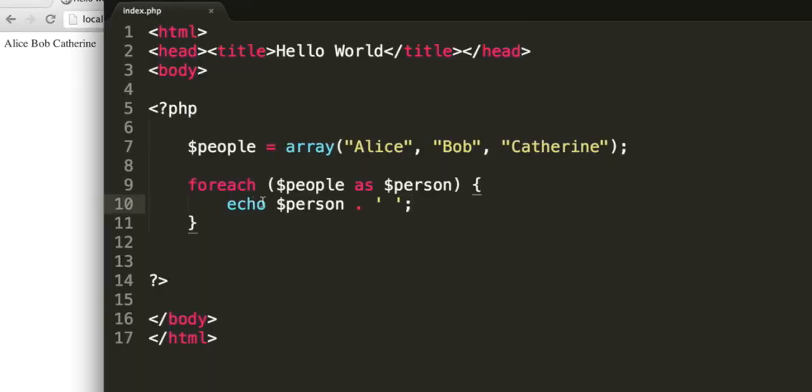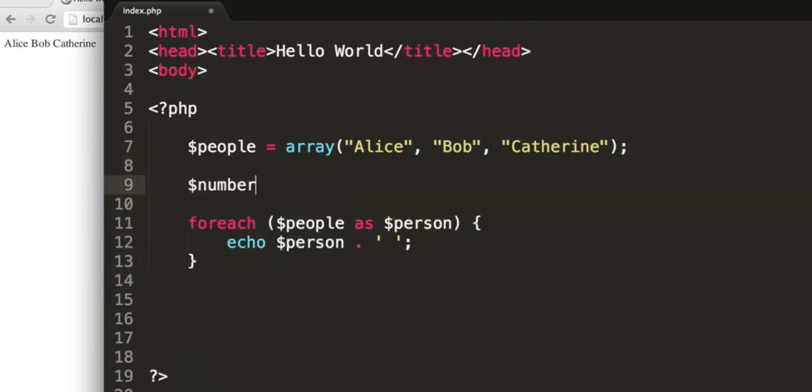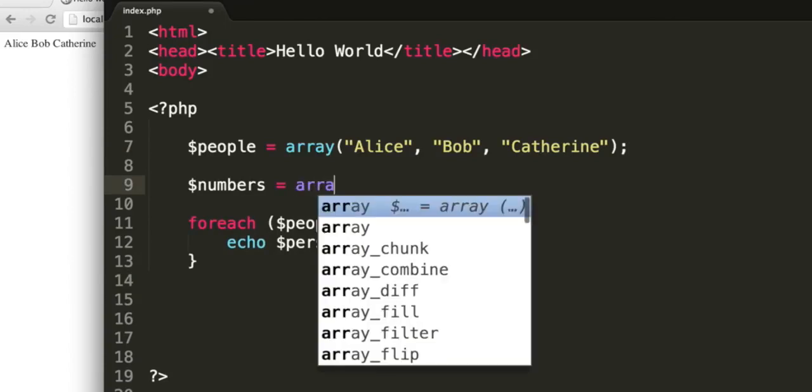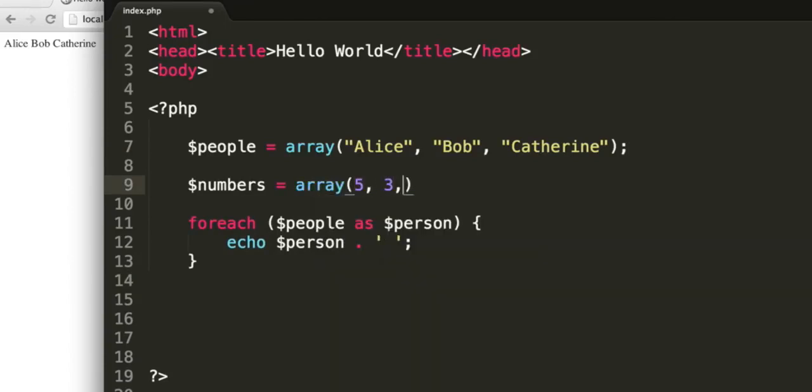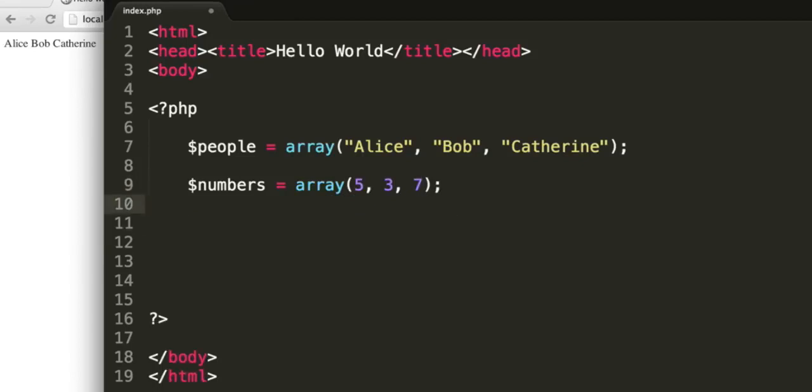So what it's doing is it's taking the people array, it goes through it until there are no elements left. So the first time this code runs, person will be set to Alice, so it'll output Alice then a space. It'll loop through the code again and set person to the second element, or element number 1, which is Bob. It'll then loop through the code a third time and set the person variable to Catherine, and then there are no more elements in the array, so it will continue executing normally. So if we create an array called numbers, and in this array we have the numbers 5, 3, and 7, let's say we want to add up these numbers.